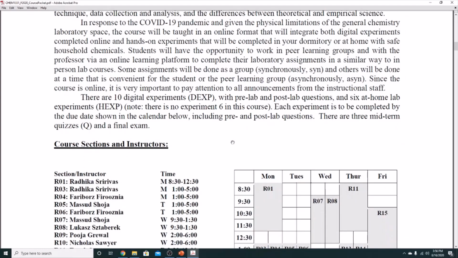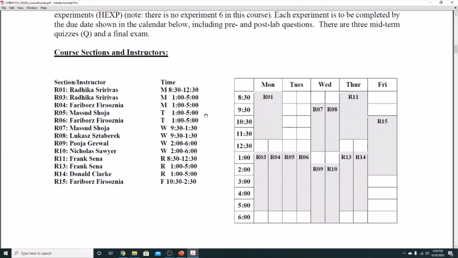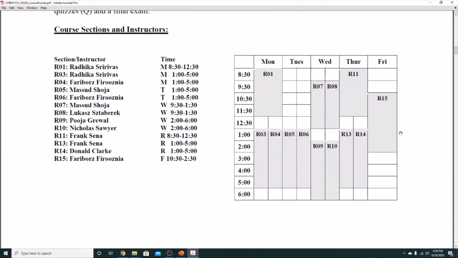And to kind of shed some light, there are going to be a couple of different experiments that we're going to talk about. There's going to be some digital experiments and some home experiments, and we'll make that distinction in just a few seconds. So this is just a layout of the different sections and when they are during the week.